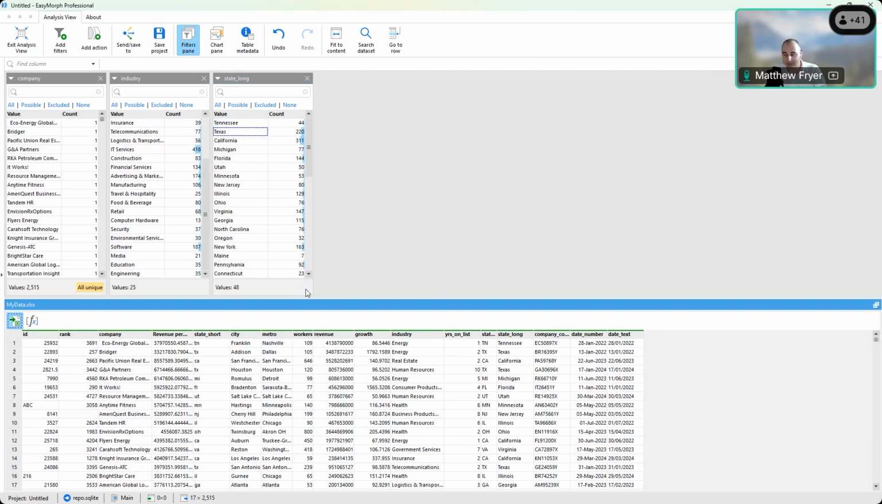As well as those basic filtering of values, EasyMorph recently added some new capabilities we call facets. And facets are other ways of filtering values within the data, which give us more powerful ways to explore it and also potentially insights to that data. Facets are easy to access. On any filter, I can change the facet.